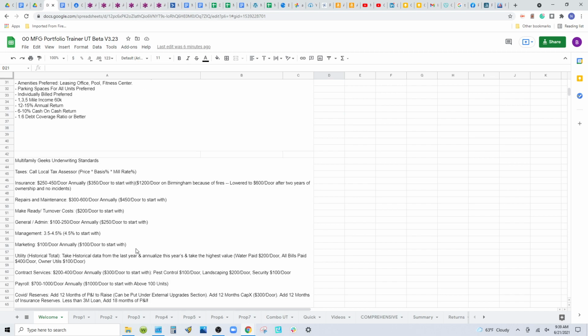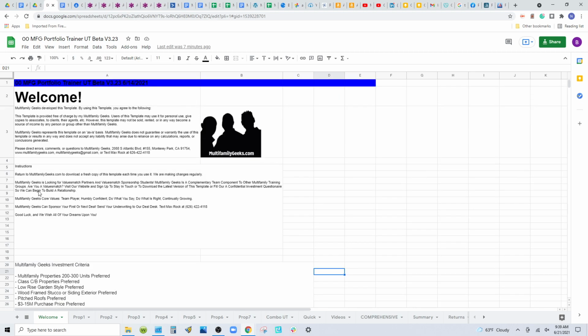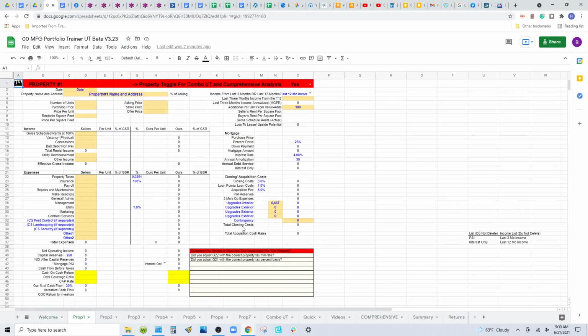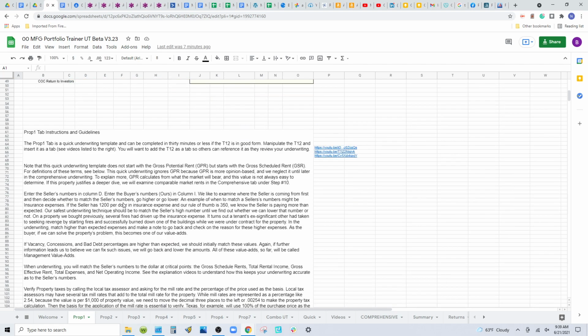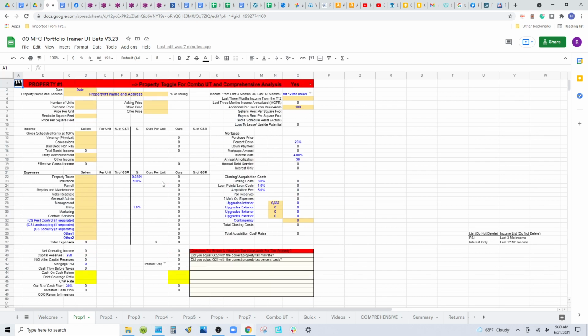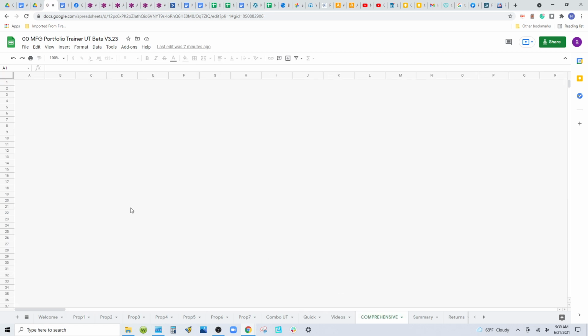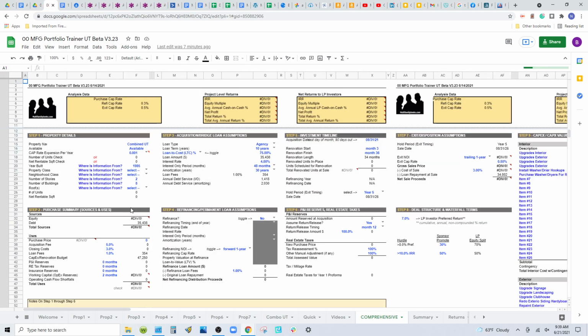Here's some of our other criteria, and I'm not going to read all these to you, but you start to get the idea. Under each of these tabs, let's go to property number 1. And this is probably the lengthiest training segment under this, right? So this is what the underwriting template looks like. This is a simple template, and you do what's called a quick underwriting first. And if it proves to fit that criteria, then you're going to click the comprehensive tab, and now you're going to go the full distance, and you're going to underwrite this thing, including all the bells and whistles, right?